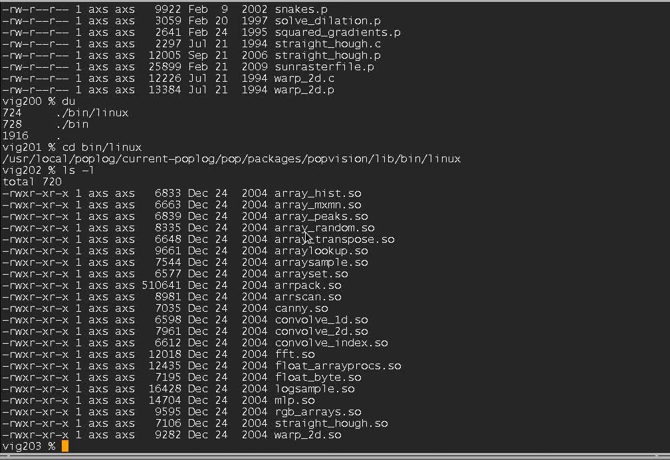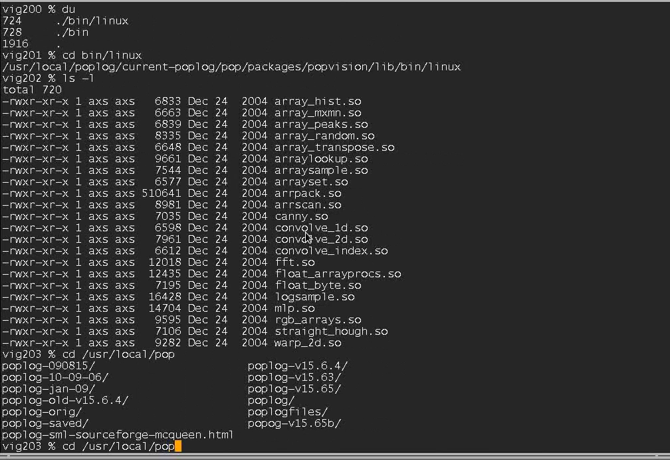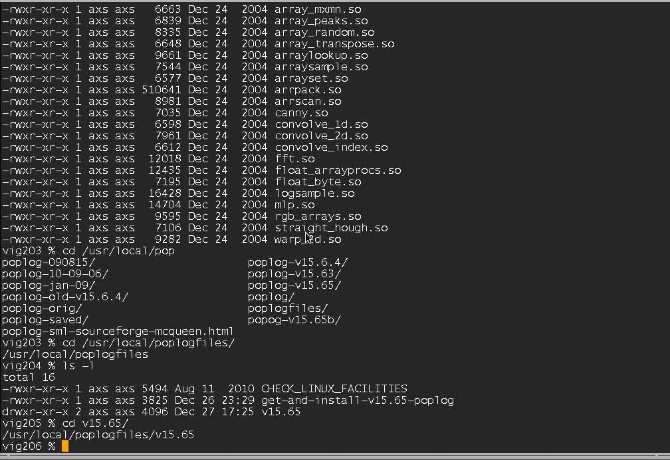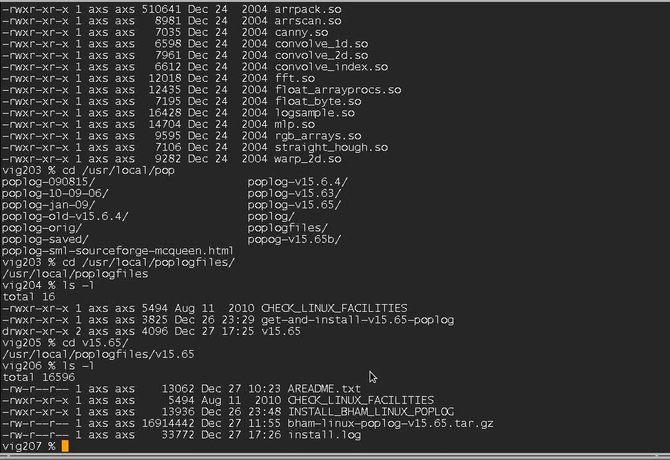Let's just take another look at what was actually downloaded. CD /usr/local/poplog files. So that's the stuff I explicitly fetched, and then I ran the get and install script, and that created the v15.65 directory. And what you can see here is that all the stuff I've just shown you came out of this compressed tar file, which it downloaded, which was about 16.5 megabytes.